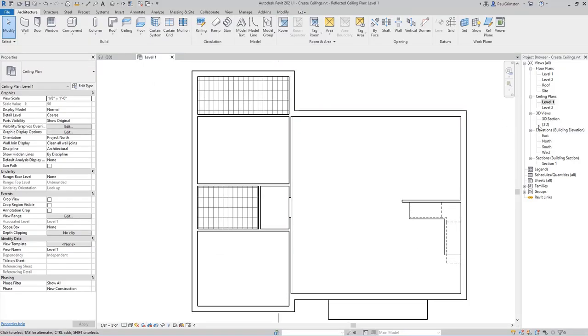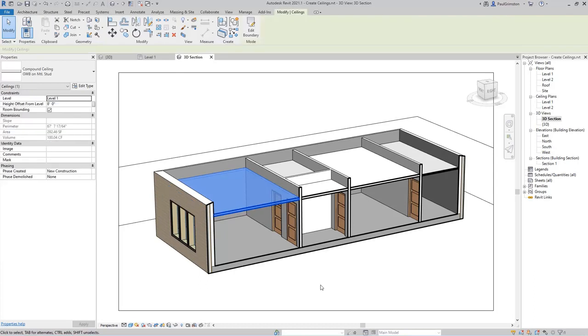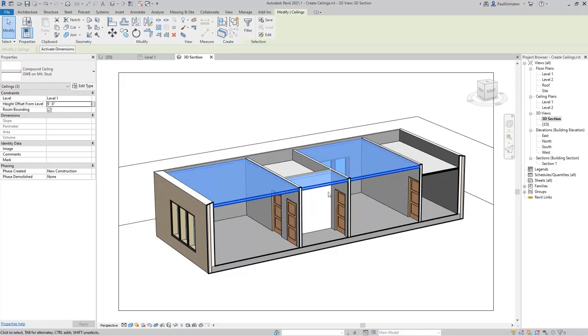We'll come and have a look at the 3D section view. And there we can see the ceilings. And if I select one of these, looking at its properties, we have a height offset from level of 8 feet, which is the default ceiling height that they've all been placed at. The 3 GWB on metal stud ceilings we need to move those up, so we'll select those and we'll change this height offset from level to be 9'6". And now we can see that they've moved up to the correct height.